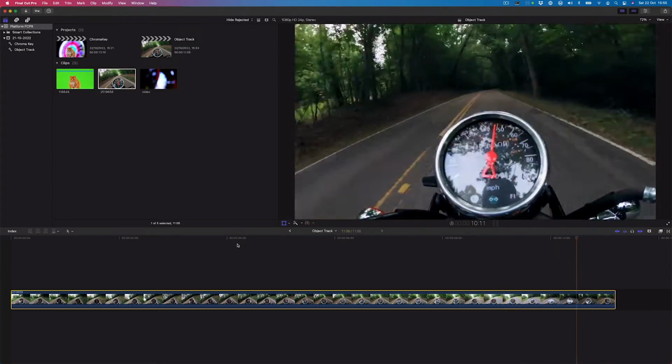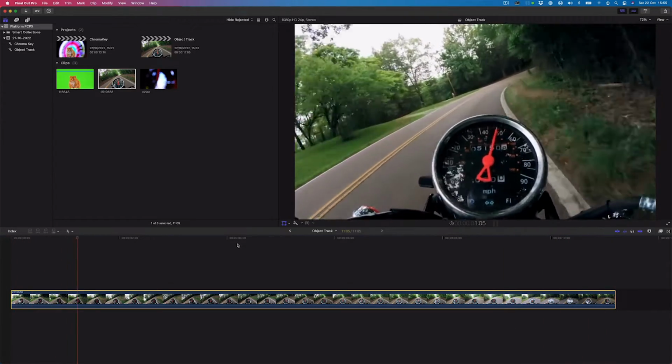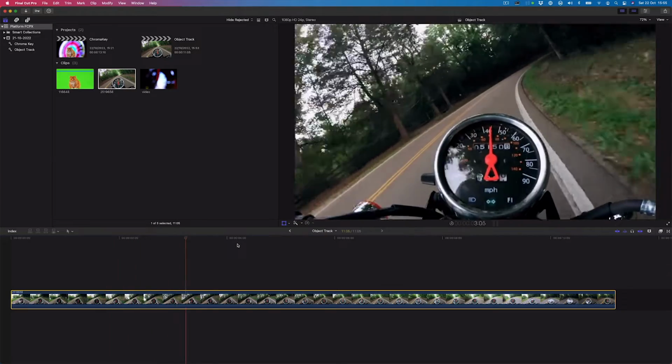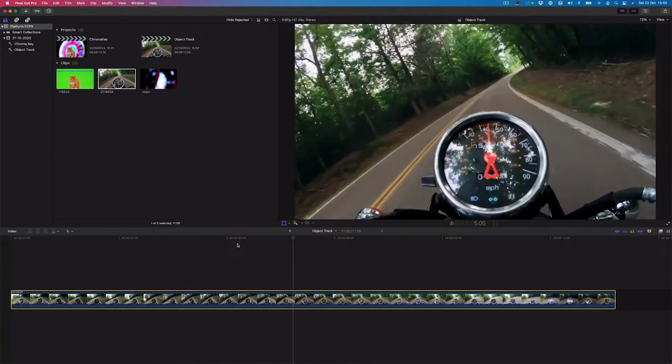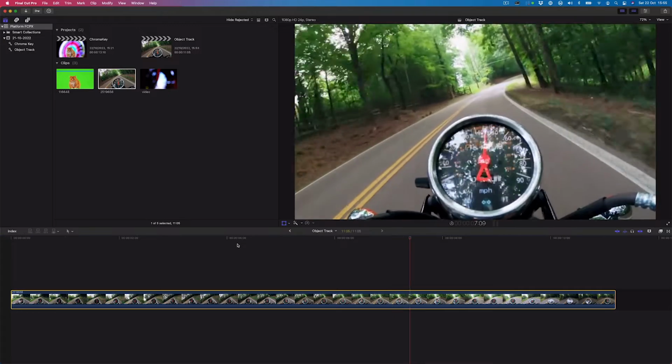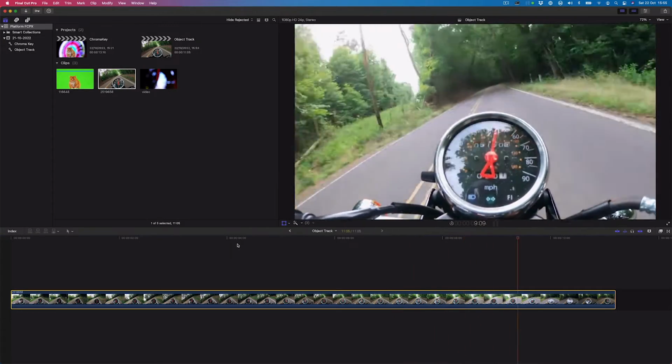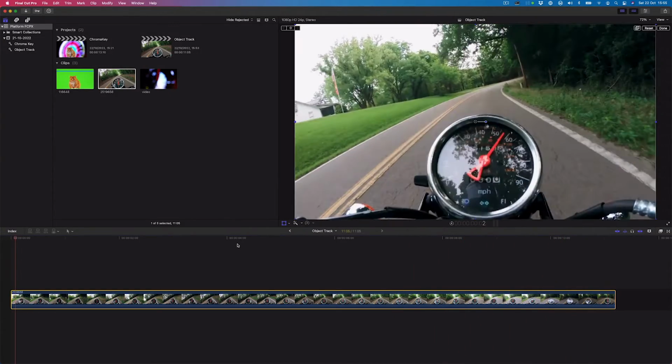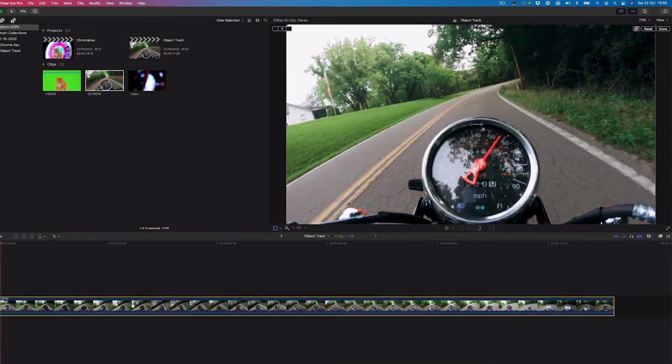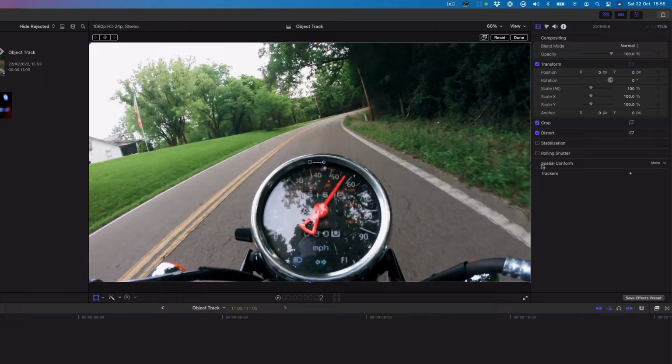In this short tutorial, we'll be using Final Cut Pro's Object Tracker to quickly and easily track objects in your video clips. We will then apply the track data to text elements in the scene so they follow the movement of the object correctly. We'll start by selecting the clip in the timeline and then navigating to the inspector to see the tracker options at the bottom of the panel.